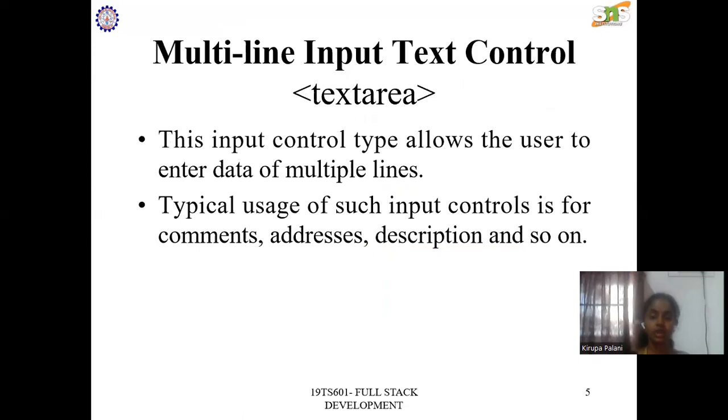So, multi-line input text control. These input control types allow the user to enter data of multiple lines. For example, text areas: when you discuss addresses, it cannot be a single line. Something like addresses, textbook names, knowledge you have, comments, feedback, would not fit in a single line. So for that kind of thing we use text areas. Typical usage of such input controls is for comments, addresses, descriptions.